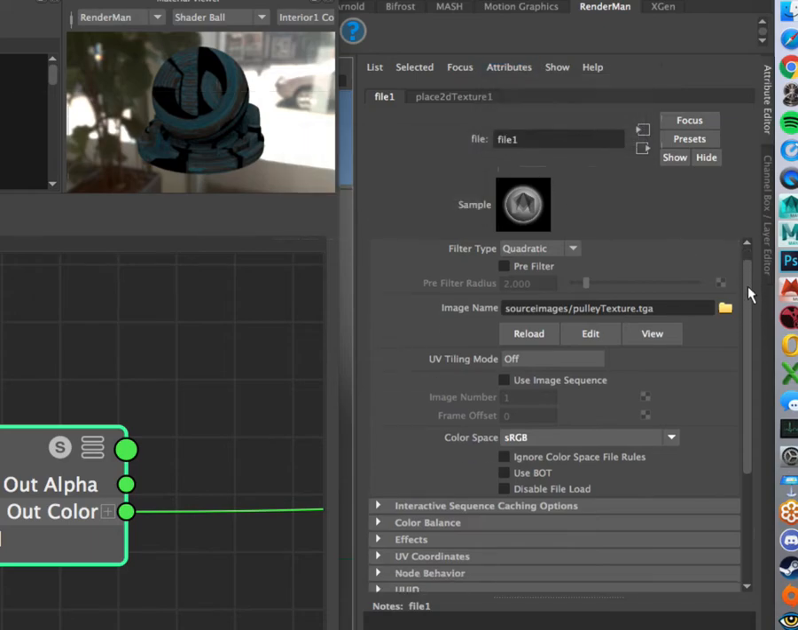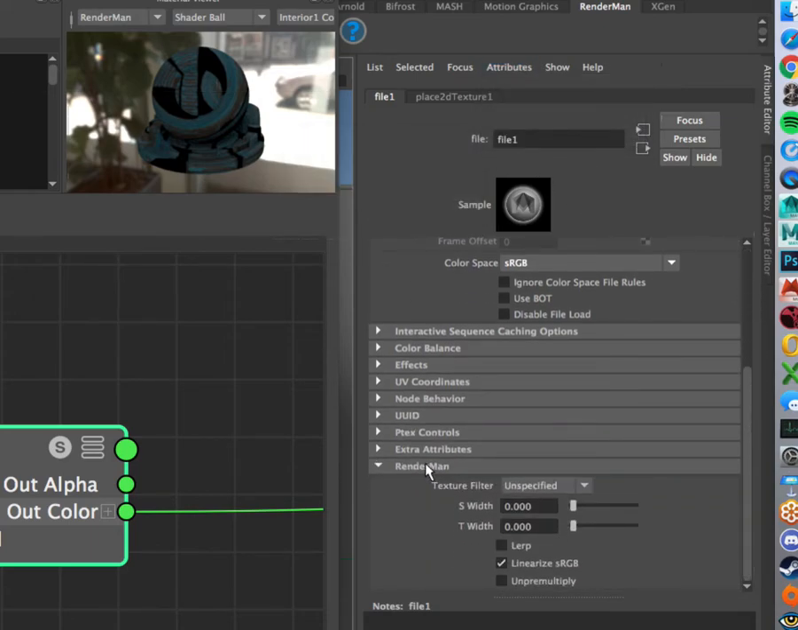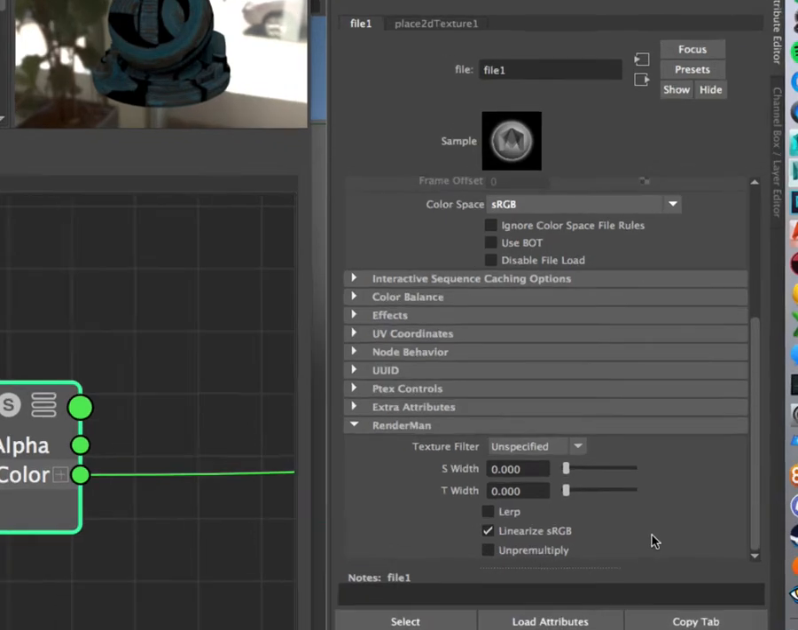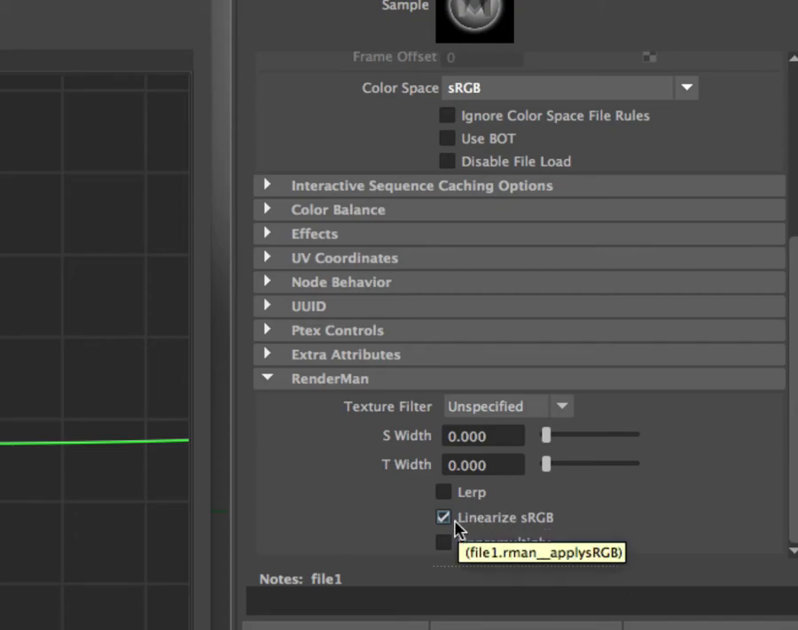And now scroll down and look for the RenderMan section at the way bottom. And open that up. And the only thing you're doing is turning on that one checkbox right there. Linearize sRGB.